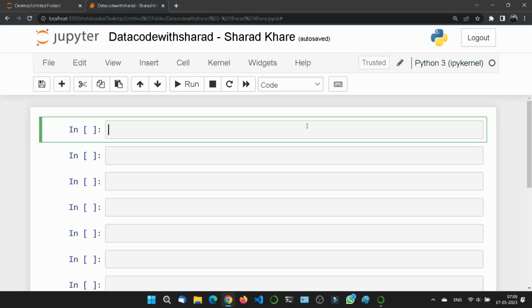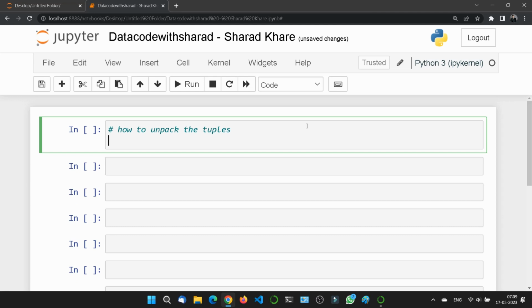Hi, so in this video we will see how to unpack tuples. Look, when we create a tuple, we normally assign values to it, right? So this is basically called packing. You should understand this thing.